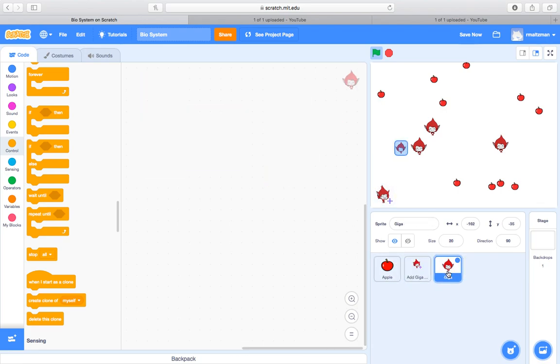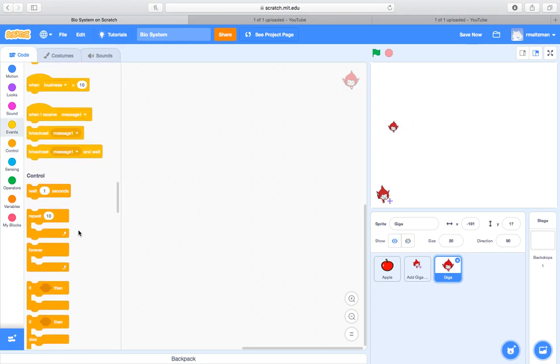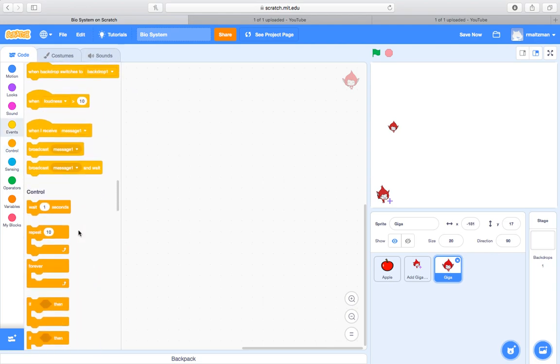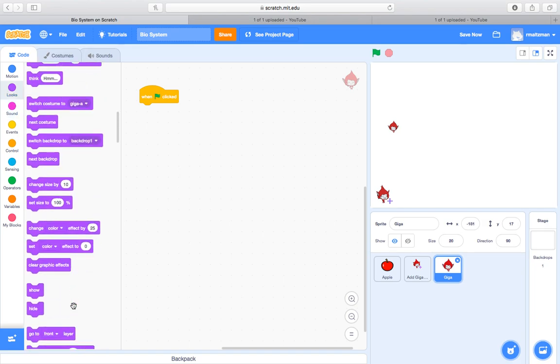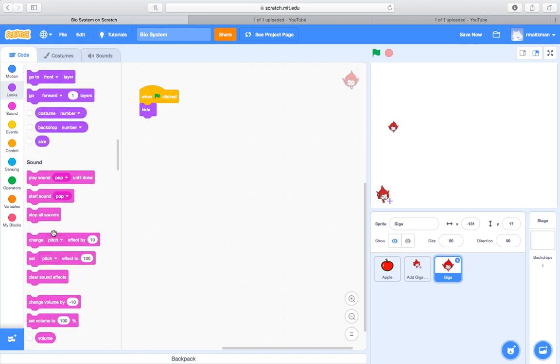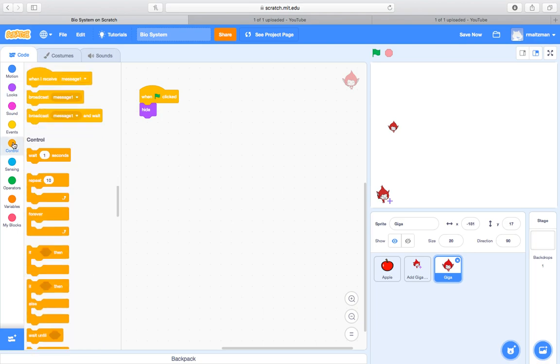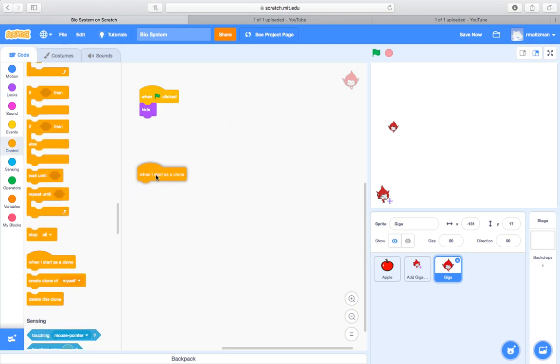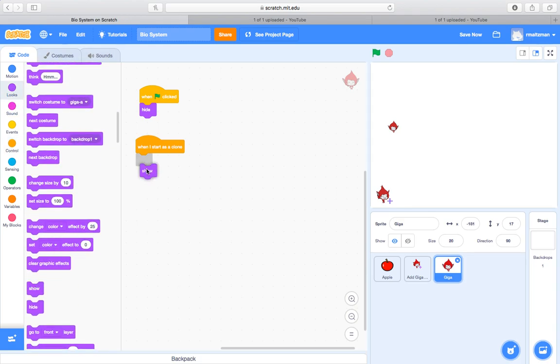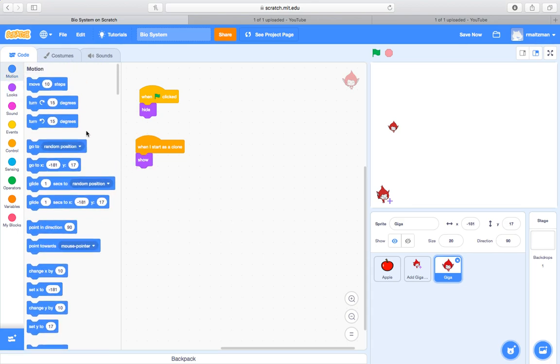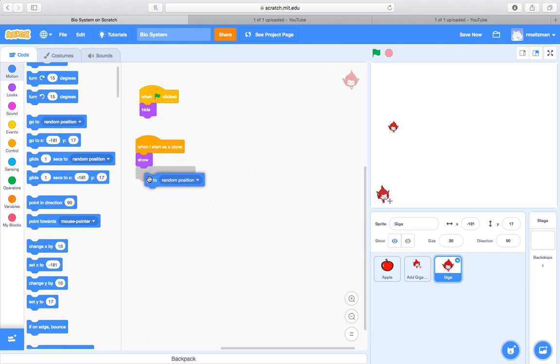That's perfect. Now, let's go ahead and hit stop. So this is the parent. Remember, I want the parent to be hidden. So I'm going to go to looks, and say hide. I want the parent to be hidden, and I want Gigas to show up. So when I start as a clone, control, when I start as a clone, I want it to show up. So I want to go to looks here, and I'm going to say show, and then go to a random position.